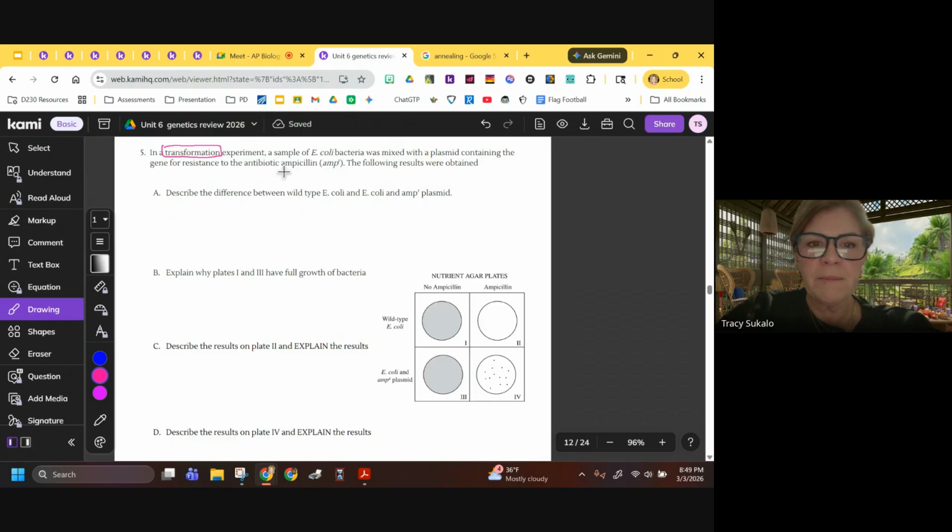Okay. So they had a sample of E. coli. They had a sample of bacteria, and mixed it with a plasmid. And we did learn plasmids. We learned that plasmids are extra little circles of DNA that bacteria can take up. Inside this plasmid right here, there is a gene that makes a bacteria resistant to antibiotic ampicillin. Okay. So if this bacteria can pick up this plasmid, it would then make it resistant to ampicillin.